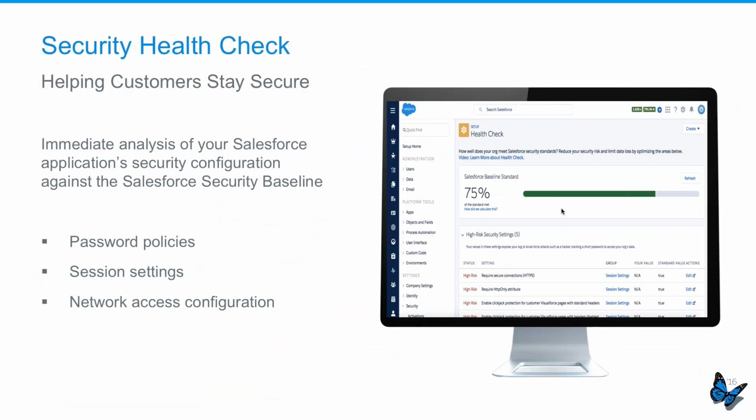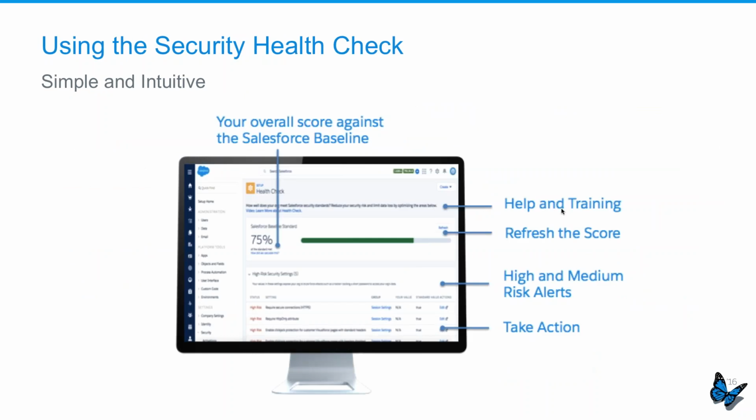The health check is a new one. I was going to demonstrate this, but for the sake of time, if you just go out to setup and type in health check in the quick find, you'll be able to run this, and this will give you a baseline based upon what Salesforce thinks are the best things we do for security, from everything from requiring a secure HTTPS connection to session settings to password policies, etc. Those will all go through that on here. You'll see that you can make some changes. You can refresh and get the score and see what happens there.